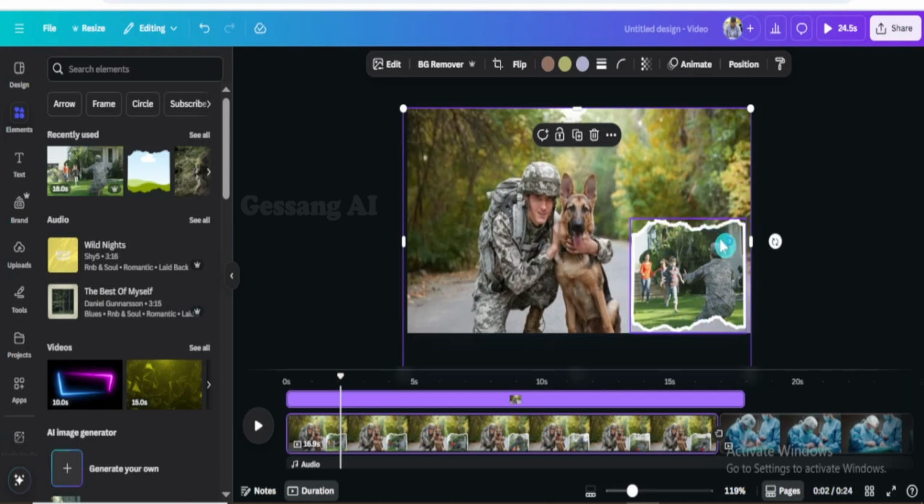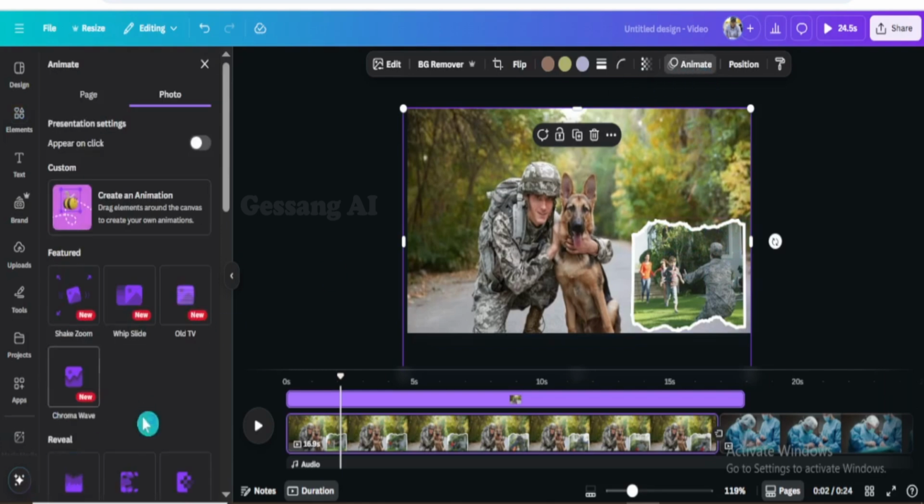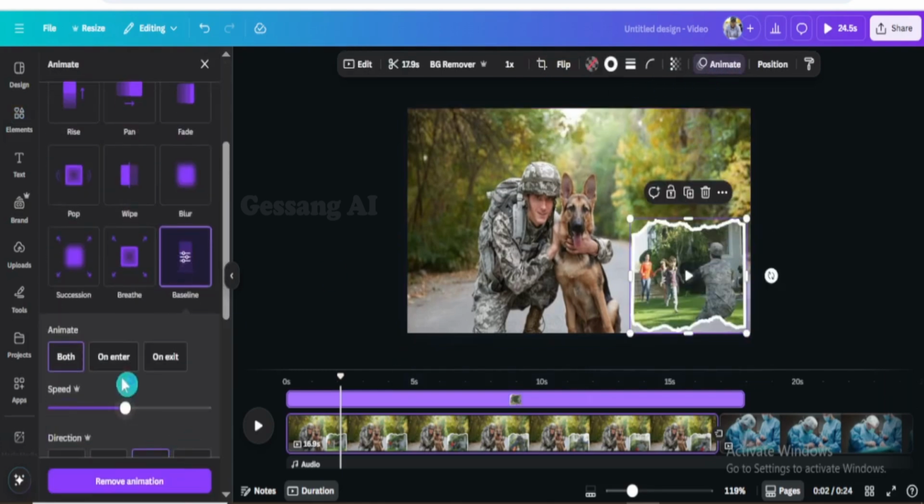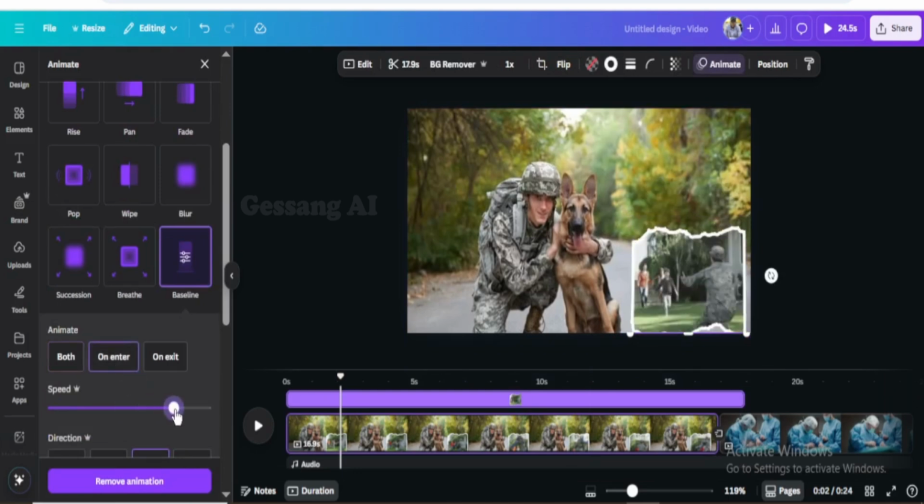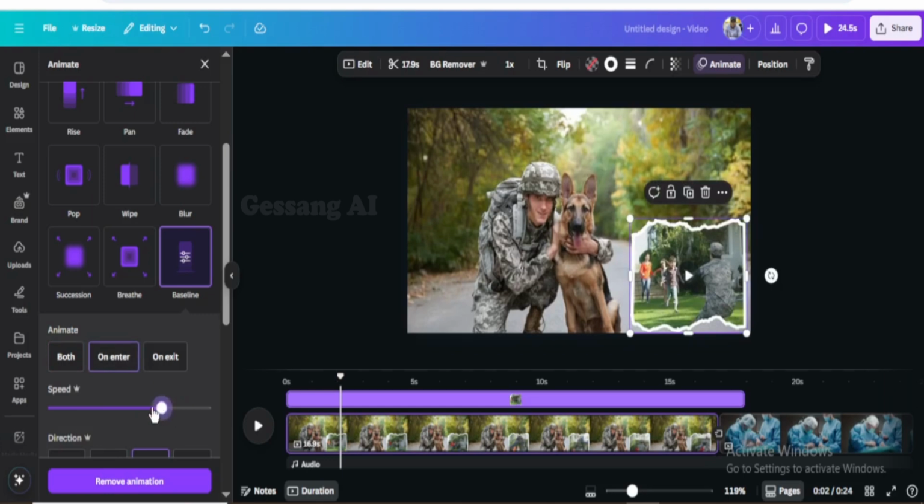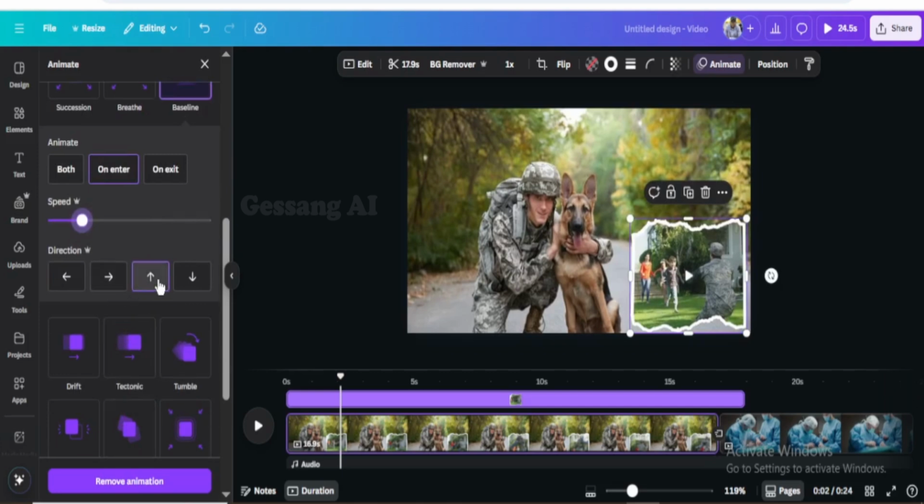All right, so you can add animation to this if you want. You can make the animation on enter, let it be on enter only. You can extend the duration of it. Oh, sorry, that's speed. So you can choose the direction. So yeah, that is it.